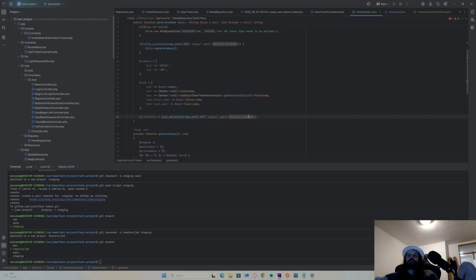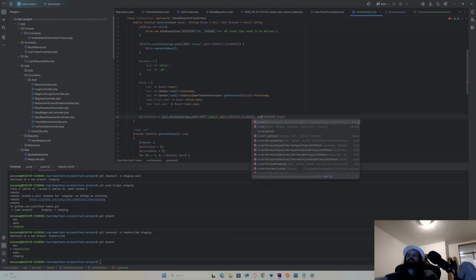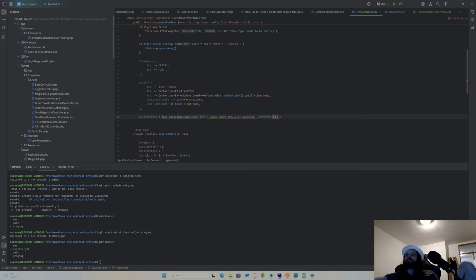Okay, that's fine. And it's going to be associative. It's called, I just put this name, associative. True. I think that's it. I don't need anything else. I think I should do depth is 512. And I'm going to add flags. JSON throw on error. Yeah, that's one. That one. Okay, now I have private keys. Now I need to pick one key.